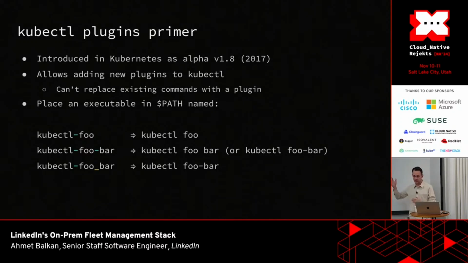Now again, if it has double dashes in it, or dashes in the middle, you can call it multiple ways. It can be kubectl foo space bar, or it could be foo dash bar. This is open for interpretation, but if you want to unambiguously define it through a dash, you have to use an underscore in between. So that's how the plugin machinery works, and it's super simple.